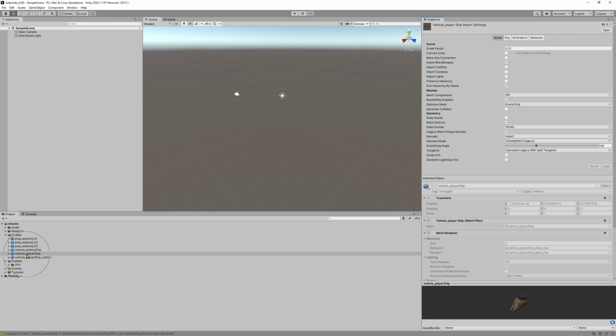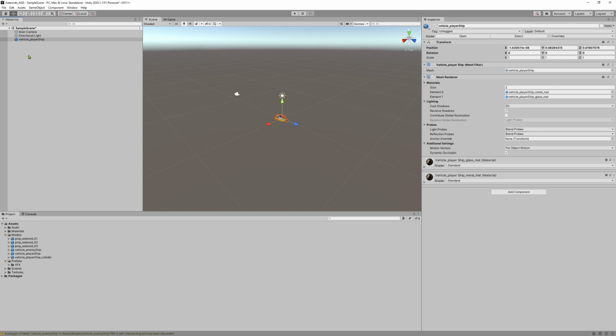So let's take our player ship from the project section and drag and drop it into the hierarchy over here. When you release it, it inserts the player ship into the world. The default name is the name of whatever it was from project, which we'll probably want to change. This isn't a very descriptive name.